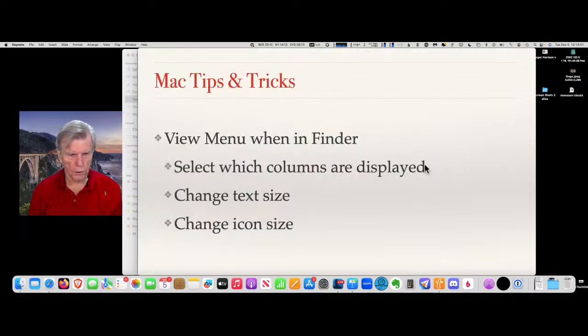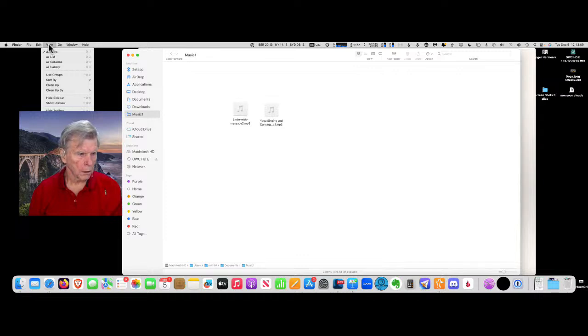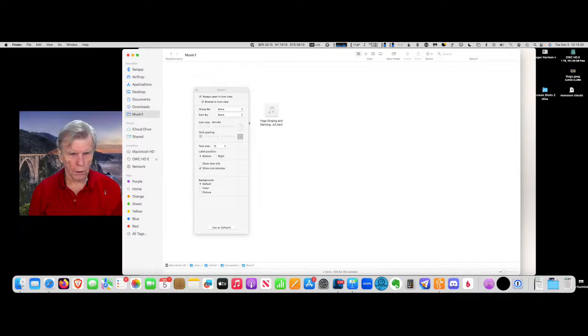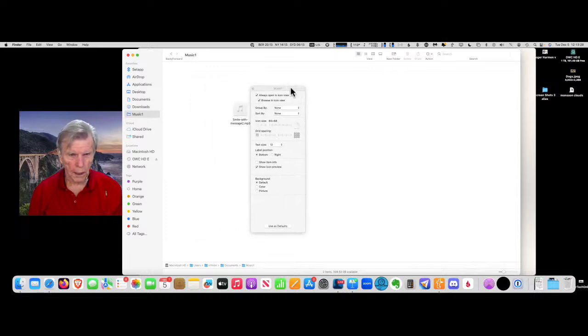Okay, so we're going to go into the View menu. And we're going to go down to View Options. So it's almost down to the bottom. So there's our View Options. And you notice here, it's kind of hard to see maybe, but this was going to be the View Options just for this folder that I happen to be in called Music 1.